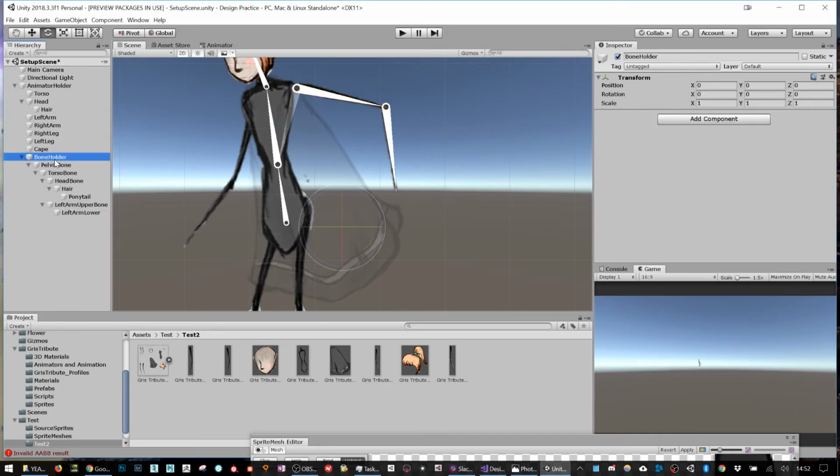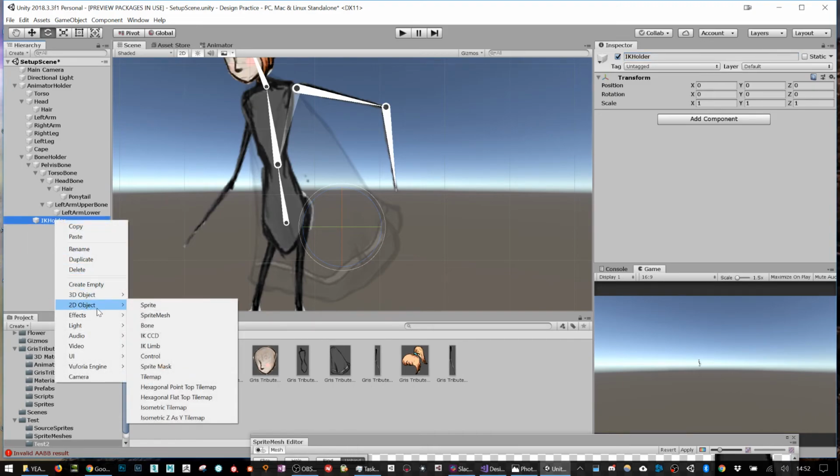So I'll go back to the bone holder and I'll make another empty game object, and I'll call this the IK holder. That will just hold all my IK stuff. IK stands for inverse kinematics. And what inverse kinematics means is that it calculates the limb as a limb would be. You don't need to know why. Google it later.